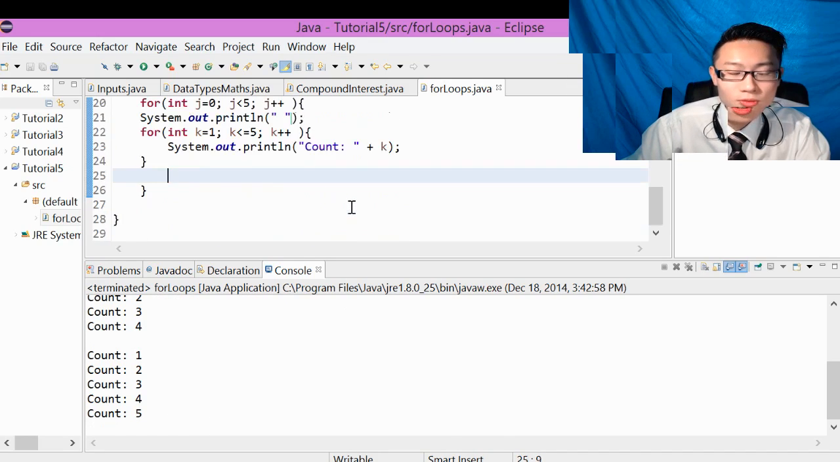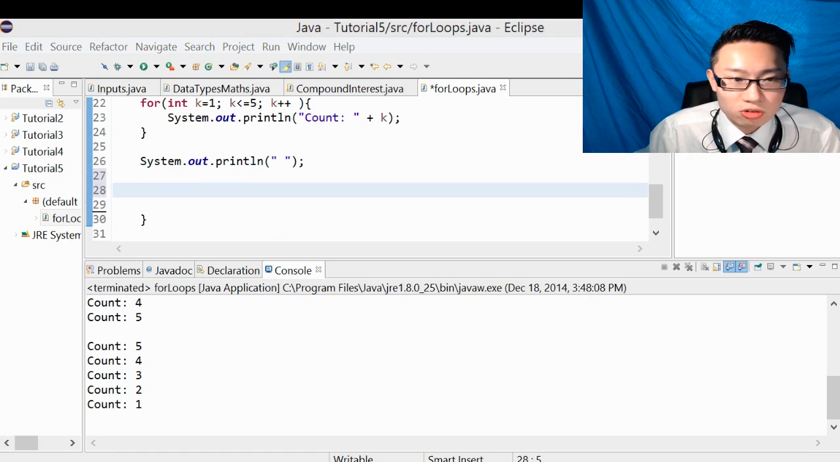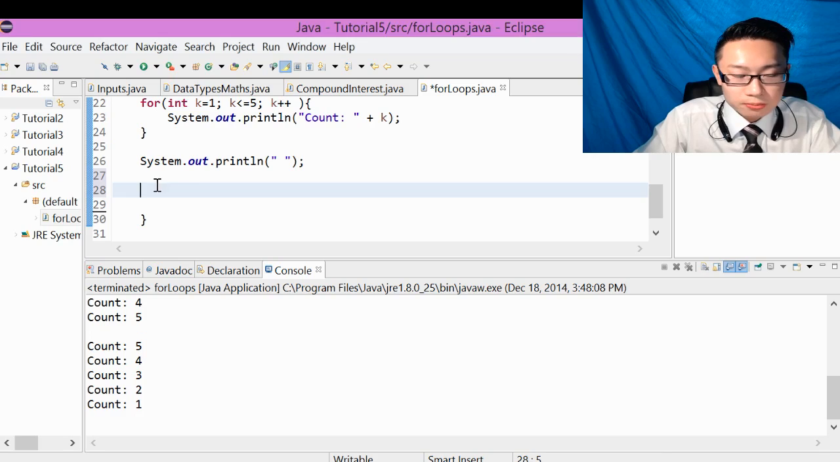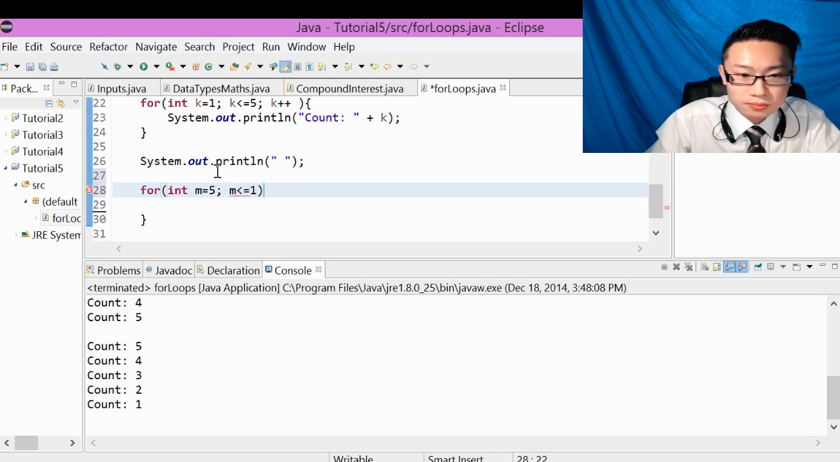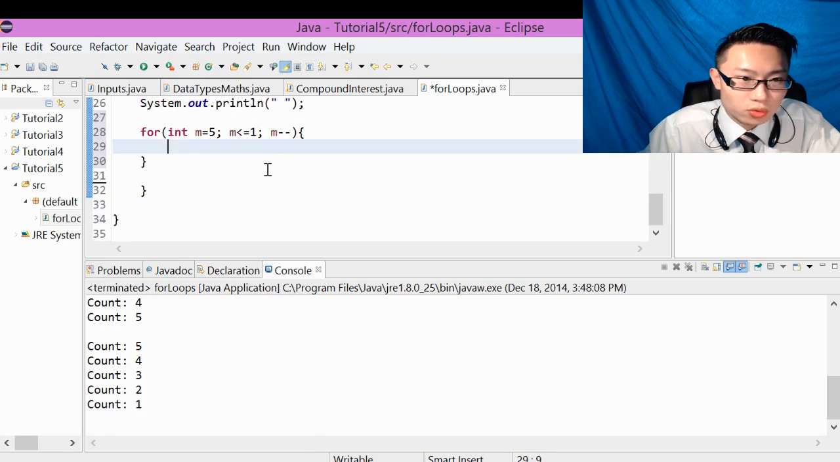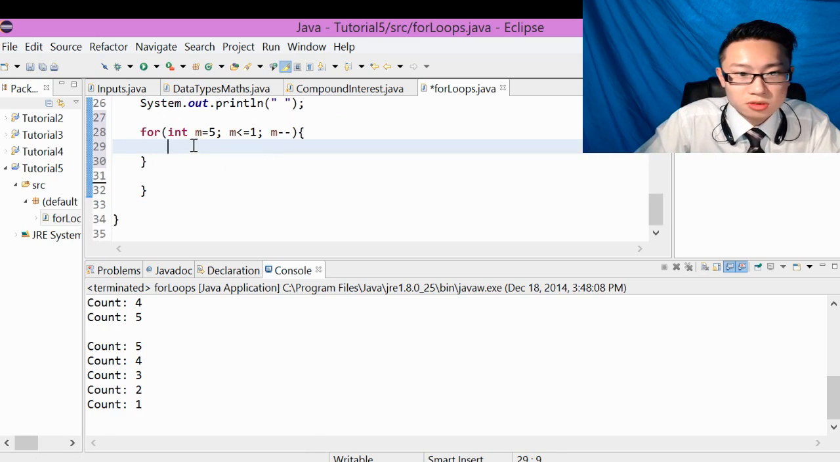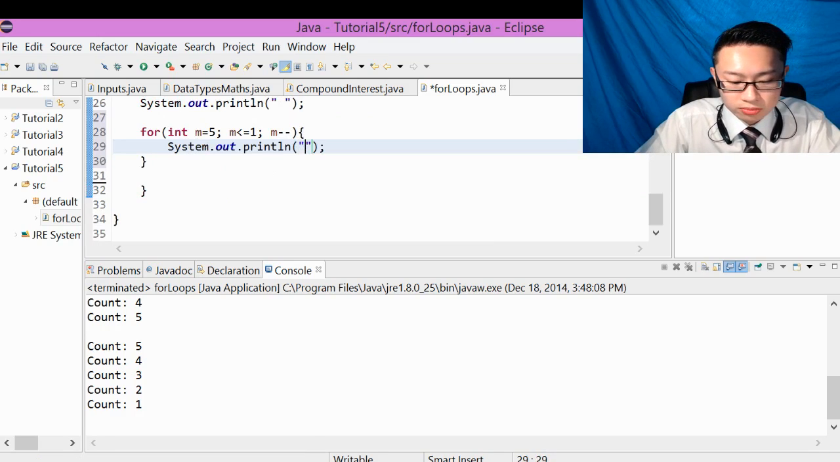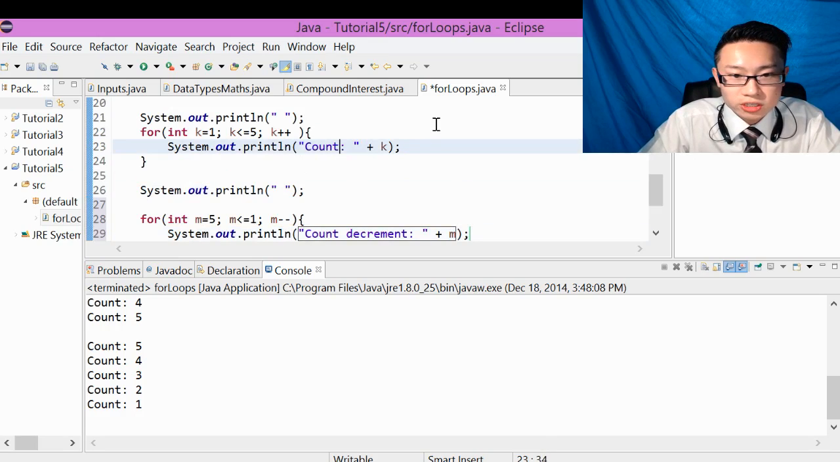And to continue, if I want to show you a decrement using a for loop, we can use the same principle, which is for, and I'm going to use the m variable. m equals 5, semicolon, m is less than or equal to 1, and then m--. Open curly bracket, closing curly bracket. The computer usually does that for you. I'm going to print it out. System.out.println count decrement, and then I'm going to add m. And you're going to count increment, just to show you the difference.